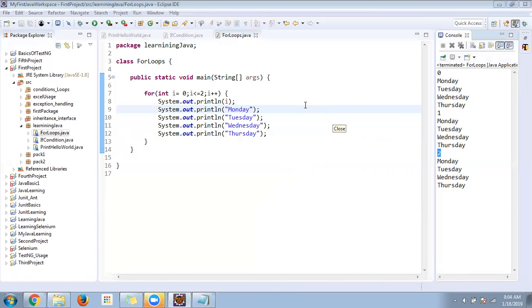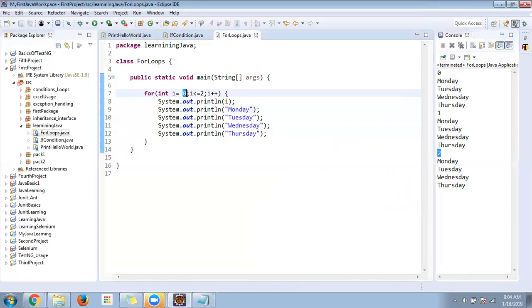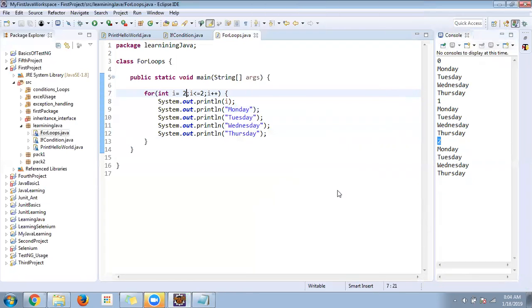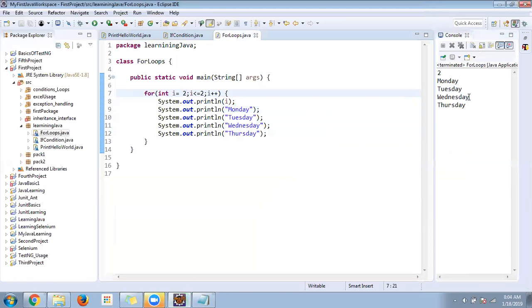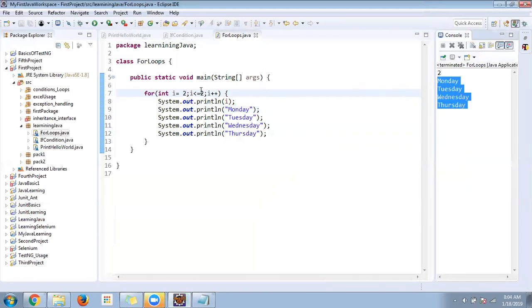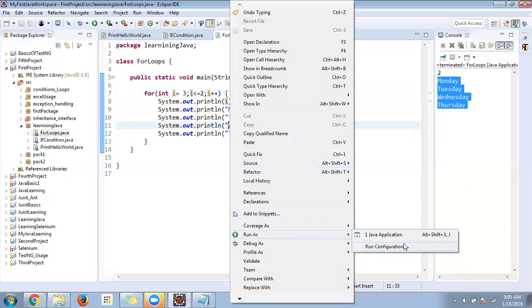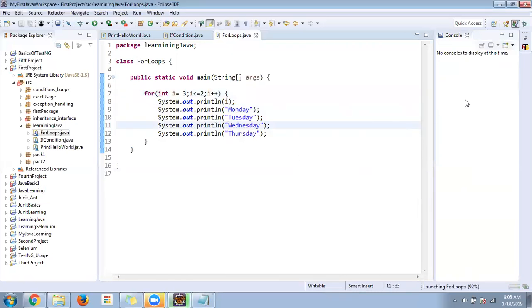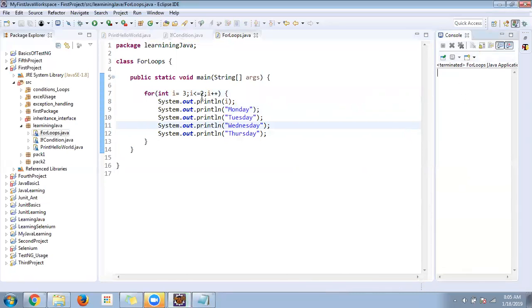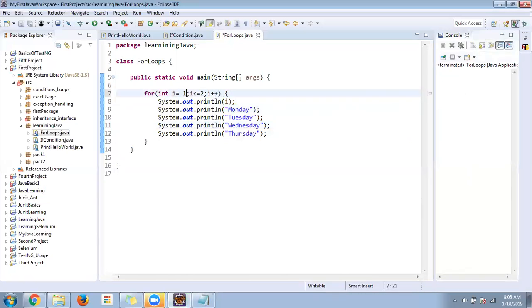Yes, correct. It's not a requirement that the i value should start from 1. We can decide where it starts. In case I give it as 2, will this execute? Yes, it will execute only once. In case I give it as 3, will this loop execute? No. 3 is less than or equal to 2? No. It will not execute the loop itself. See, no output.